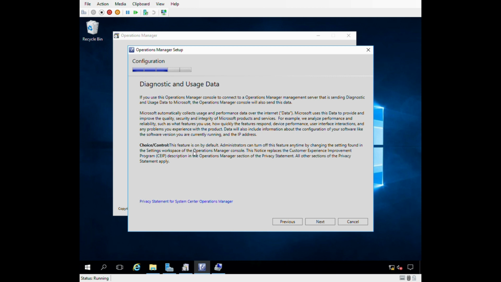So here on this screen, this is just telling us that Microsoft collects certain data, and you can control that, but you can turn that off at a later date. It's just making you aware of it here. And if you want to read the privacy statement regarding some of that data collection, they have a link here to go read up on that. So go ahead and say next.